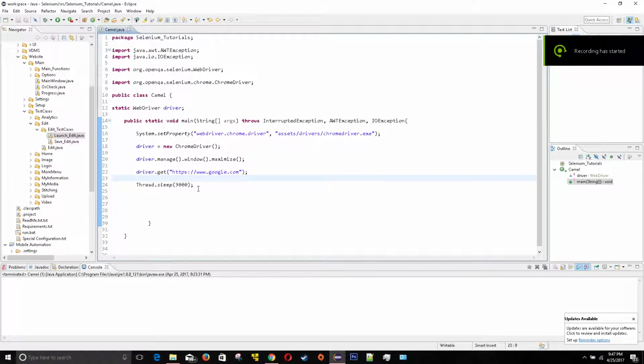Hello everyone, welcome to this tutorial. In this tutorial we're going to learn how to manage what timeout we want if an element is not visible or if there is an error. There is a function called implicit timeout, implicit wait, where you define how much time you want your driver to wait for an element to appear.